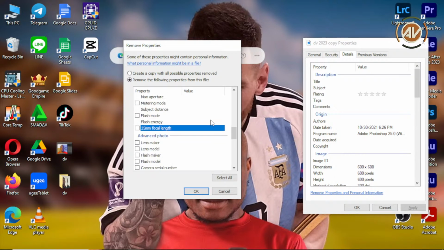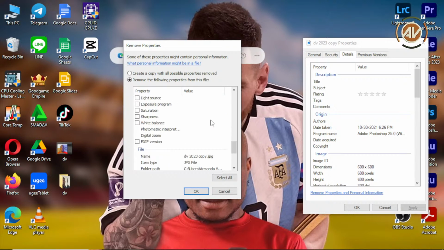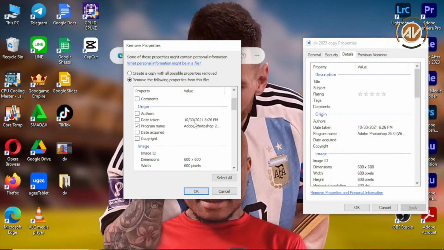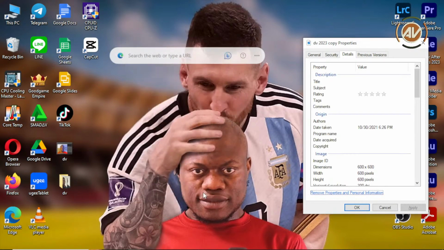I don't have any other information, which is strange here. So just select the one that you want to remove, and then you go to OK. If you want to select all, there is an option there, select all. You just click on select all. So I will go to OK.